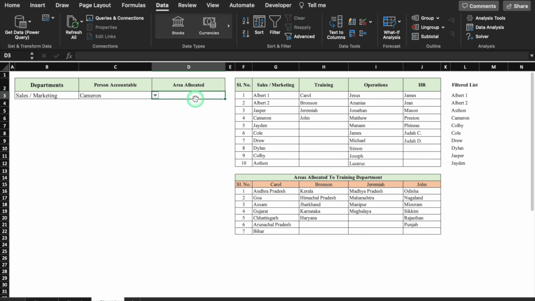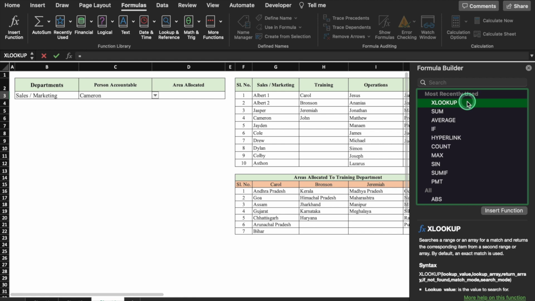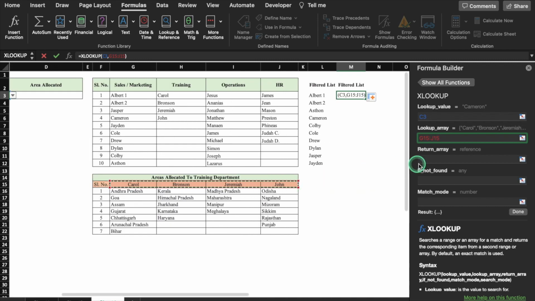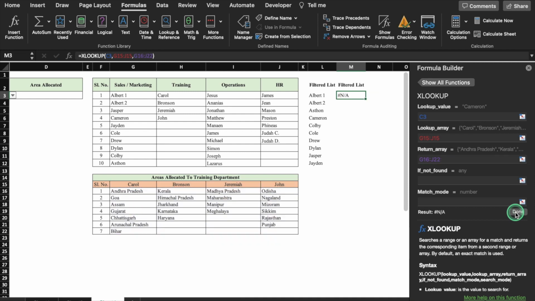Now we will create one more dependent list for person account table, and that will be the drop down list for area allocated. We will create one more filtered list. We will go in formulas, insert function, XLookup, insert function, lookup value. Here our lookup value will be the name of the person or person account table. Lookup array, this will be our lookup array, meaning the names of the people. Return array will be the names of places or names of areas. We will click on done or OK and our list got created, but we can see an error over here.